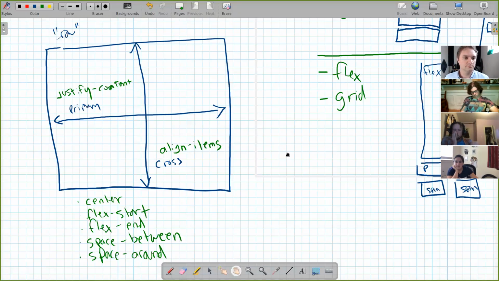What are the increments for these? Like space around, do you just do like 10 pixels? No, justify content and align items are the keys. These are the values. So you say justify content center, align items, flex start, that kind of thing.